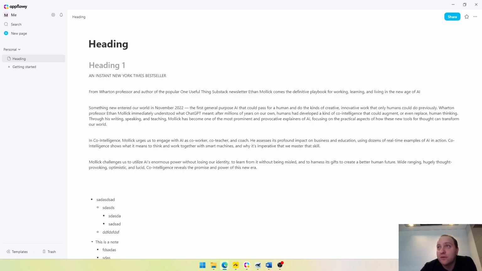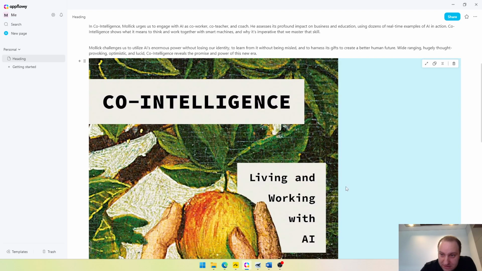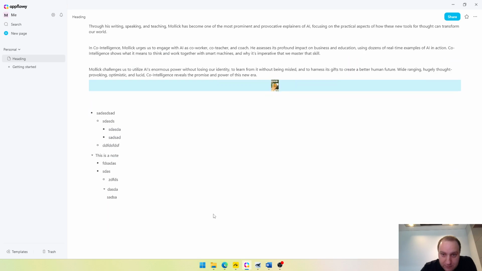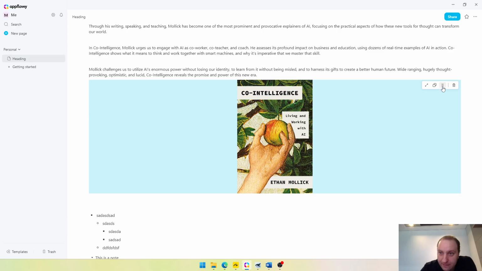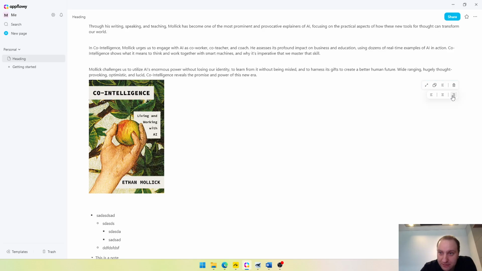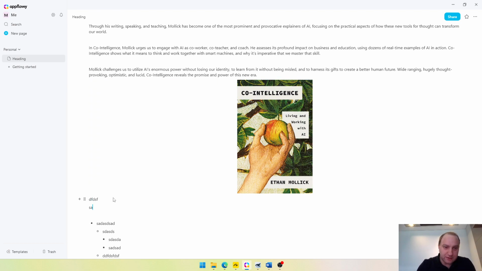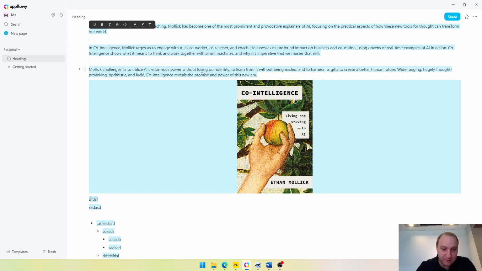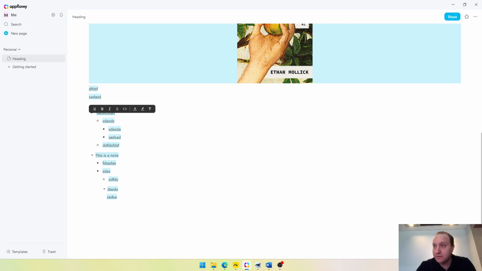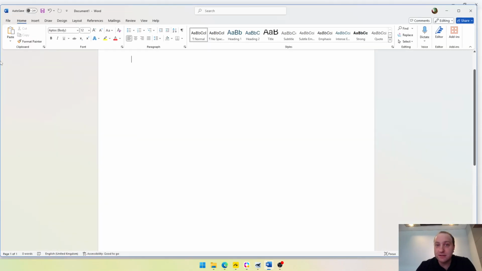And let's see in terms of images. If I paste this, it does the same thing. I can resize it. Yep. I can center it, left, right, align, so this is quite clever as well. Surprised not more note-taking apps do this. And then I can put some text in, and what happens if I now paste it into Word?